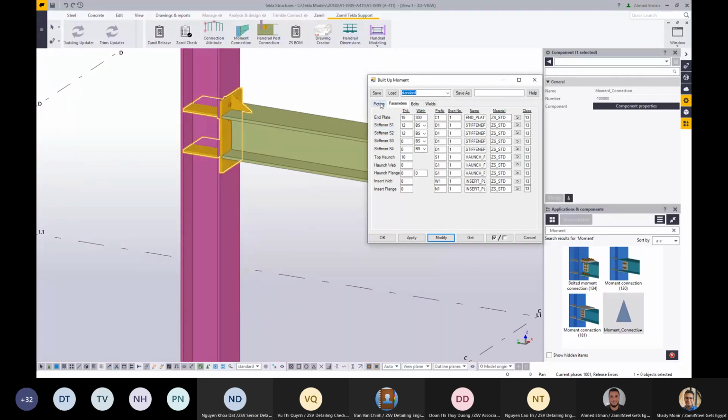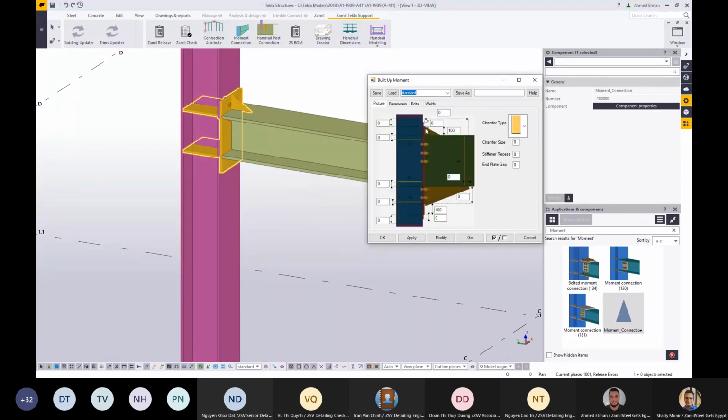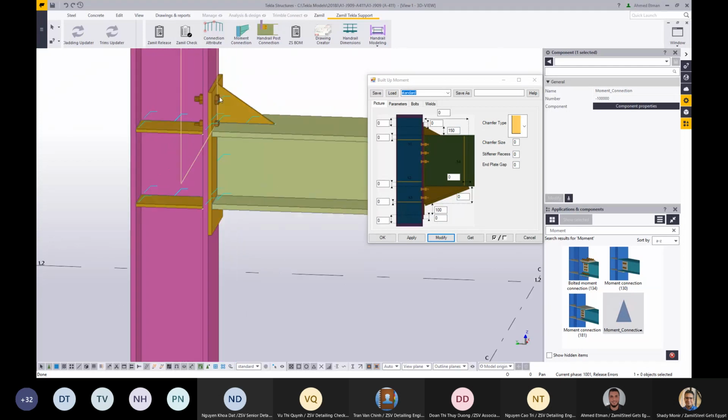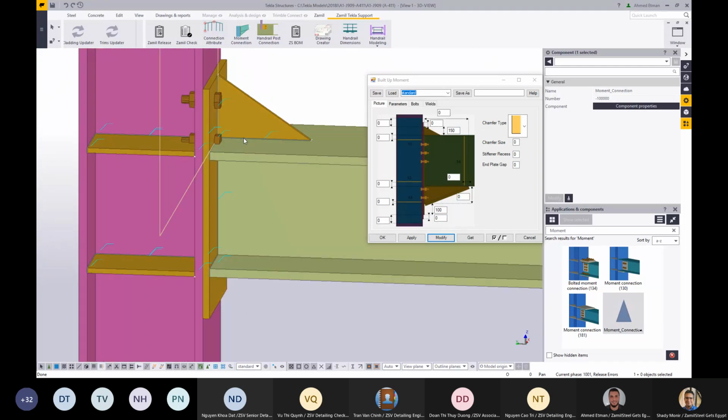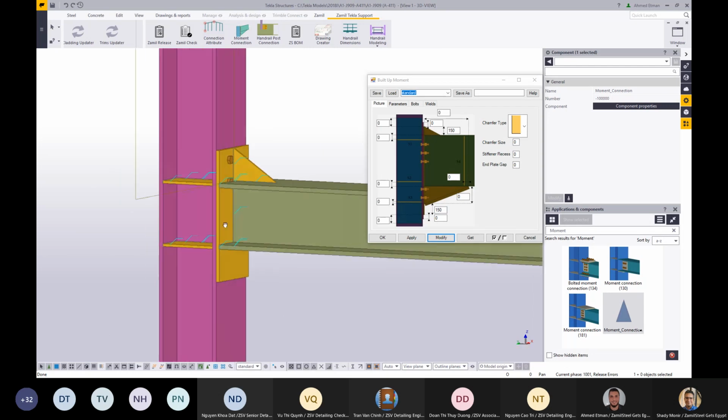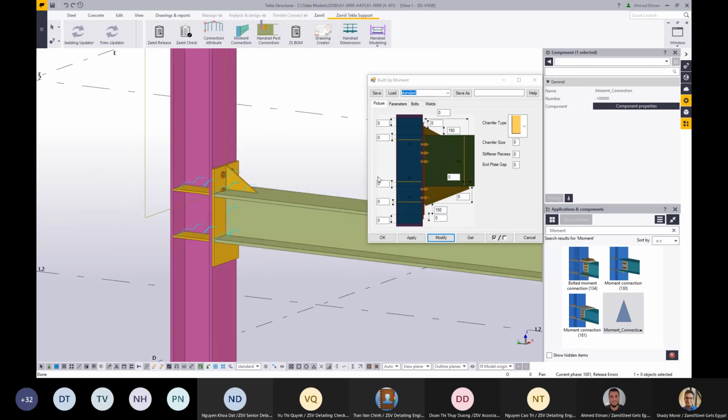If you modified the end plate height, you can modify the end plate height from these parameters here. You can modify the height from the top. If you modify the height of the top, the stiffener will be extended also. Also, you can modify the bottom extension of the end plate by adding this parameter.